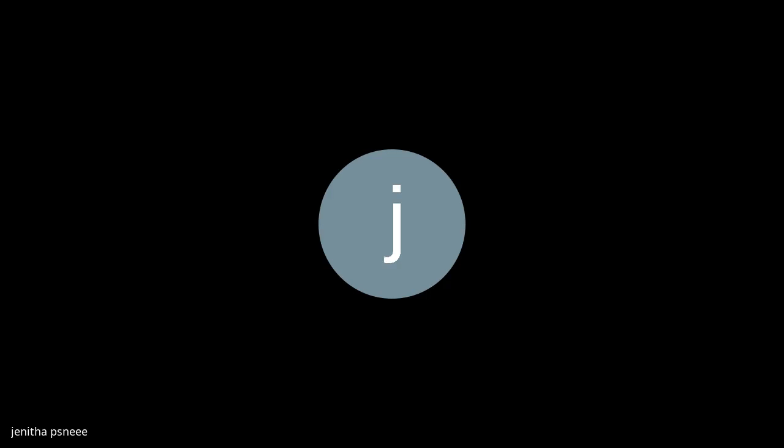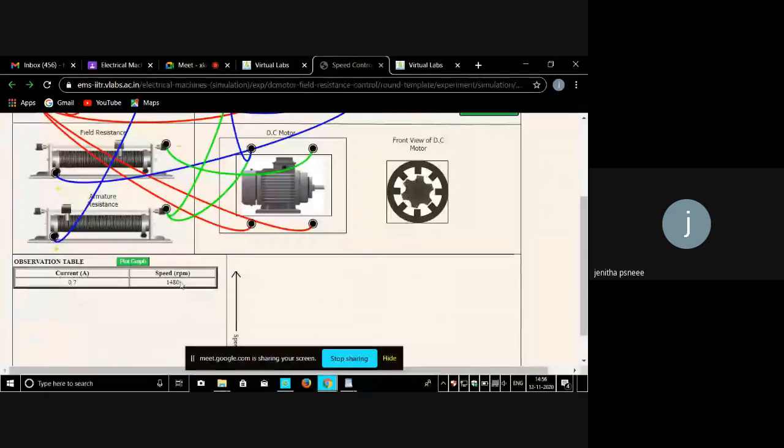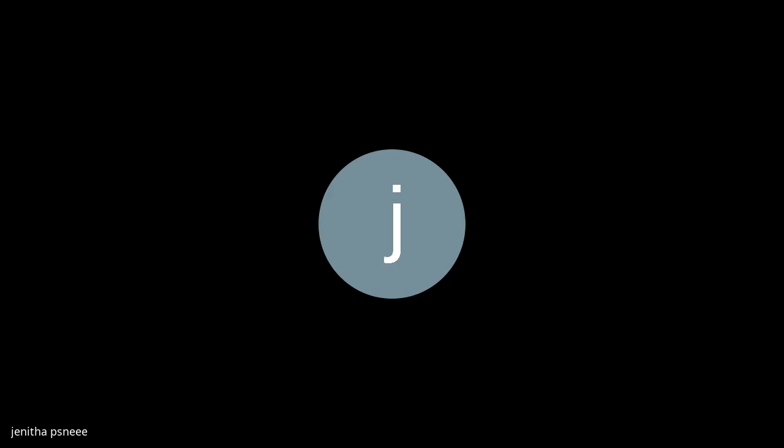Okay, so just now you click the add to table. If you click this, what happens is 0.7 is entered in the table and the corresponding speed is also displayed in the tabulation. Okay, so next you can take another set of reading. Just like you take different readings, at least you have to take 6 readings.